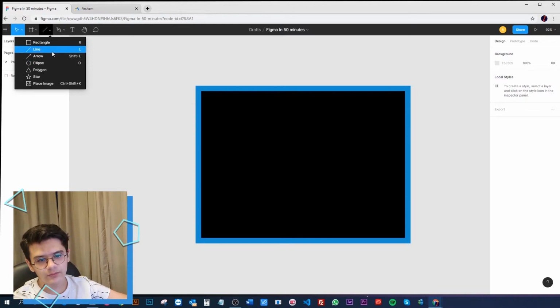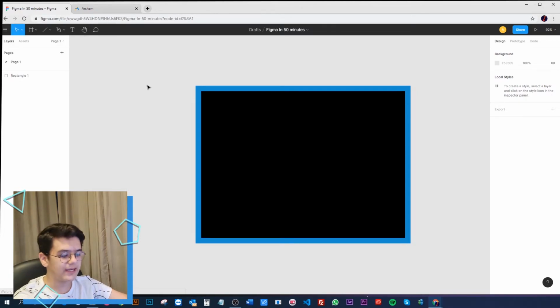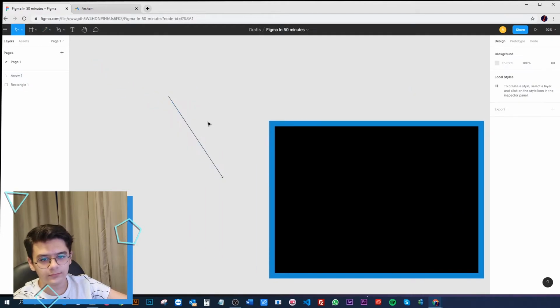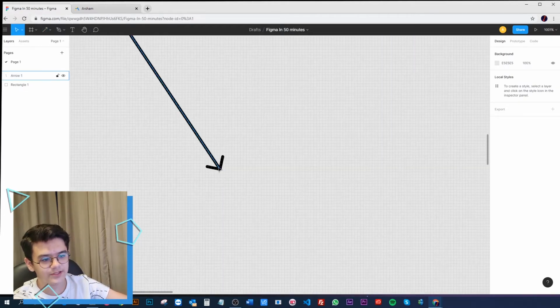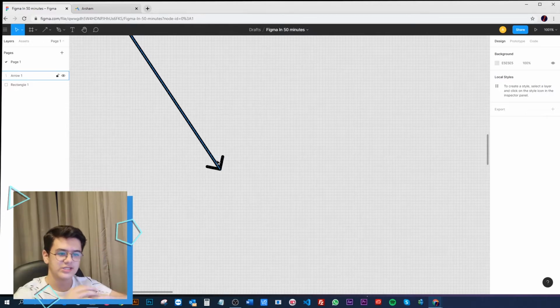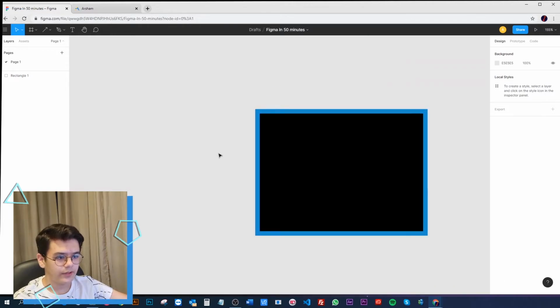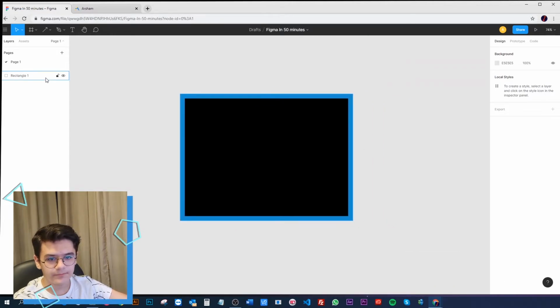So the line was L, and then Shift L is a line arrow. If I do that, you can see it's very small because we're working on a very large scale. That's why. As you can see, it's a line arrow. All right, so that's basically that.